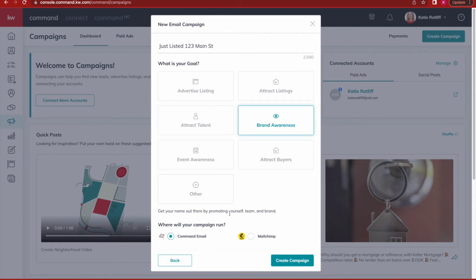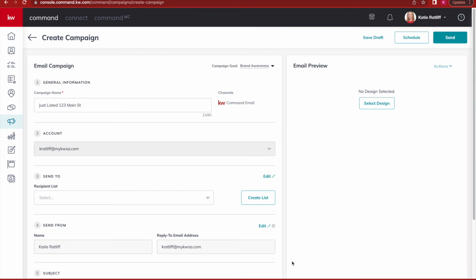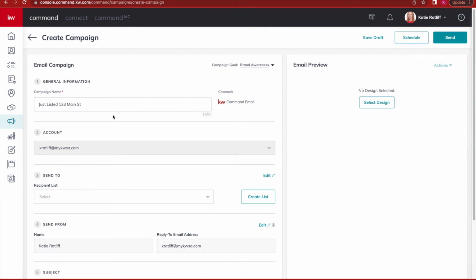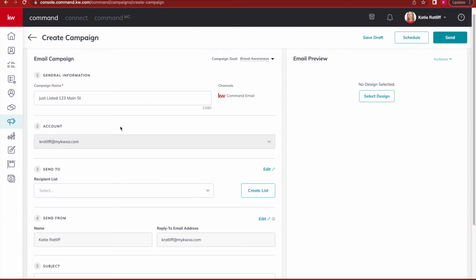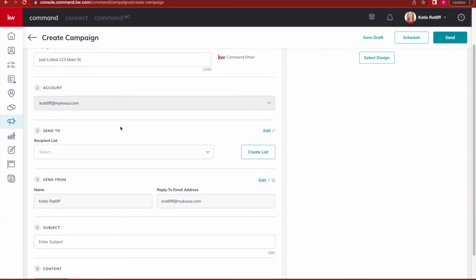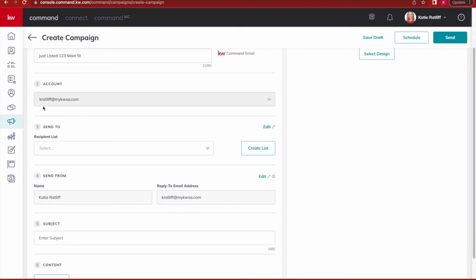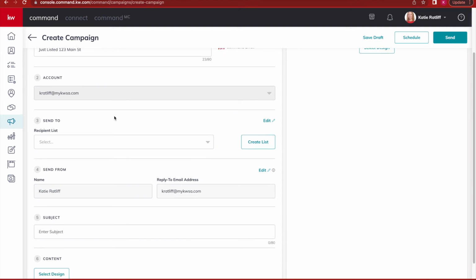Now, where my campaign will run, always leave it as command email. You do get 5,000 free emails with command every single month. I'm going to hit create. And then fill in on anything it asks for. So we just created our campaign name. That's just for you so that you can keep yourself organized. The account is what email account it is being sent from. If you're noticing that this email is wrong, just reach out to me and I can show you exactly where to go to get that switched out.